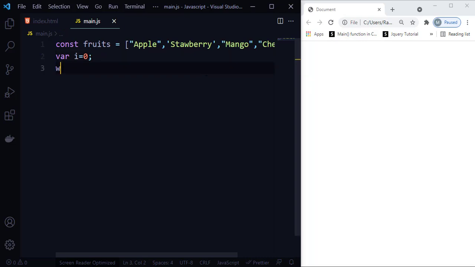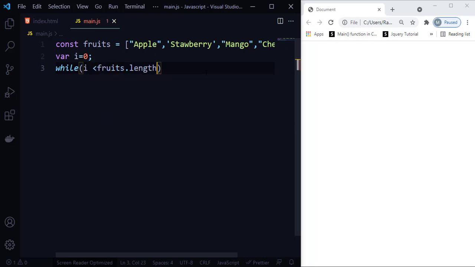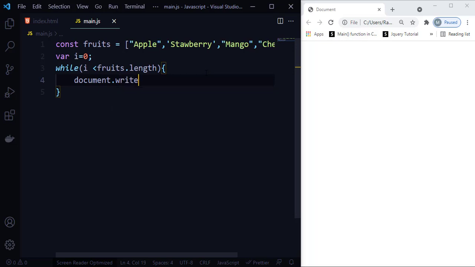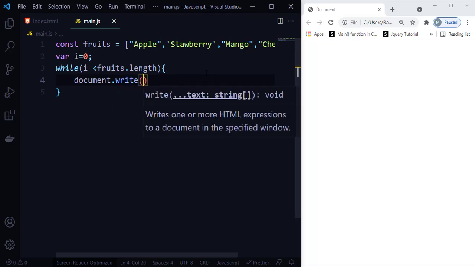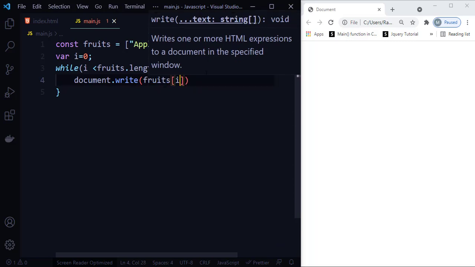So here I'm going to use the while loop. As I said, the while loop will execute a block of code repeatedly as long as the condition is true. So here is the condition. I'm going to say if this i is less than fruits.length, then this block is going to be executed. So in that case, I'm just going to print, let me say document.write. Inside, what I'm going to print is fruits. I want to print the elements from every index.